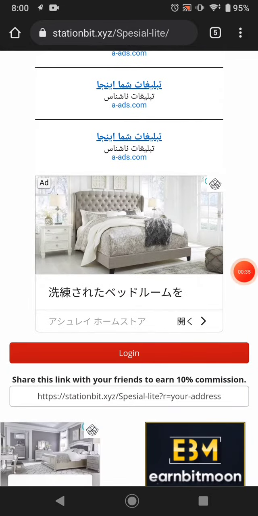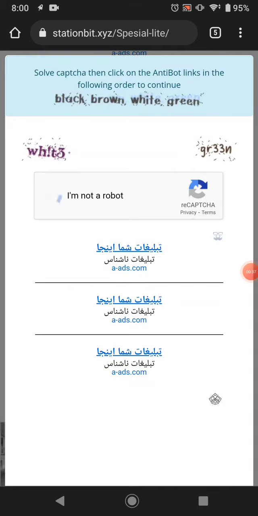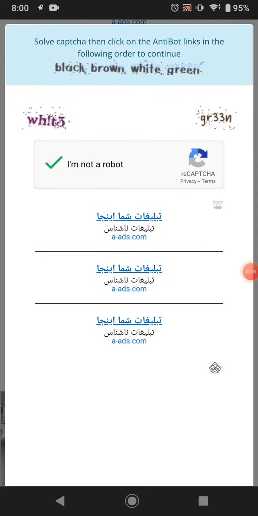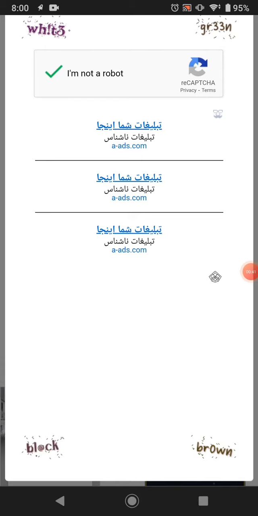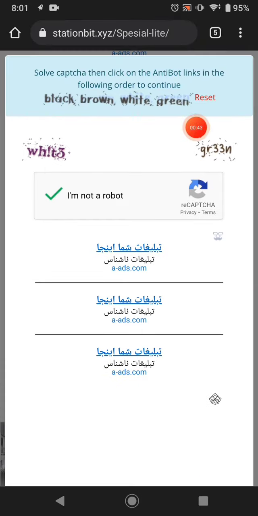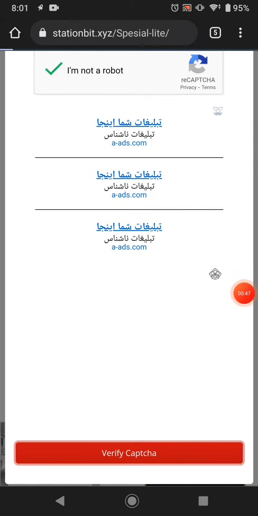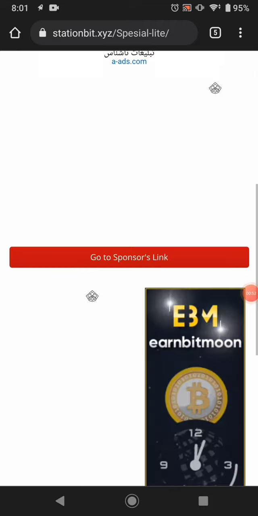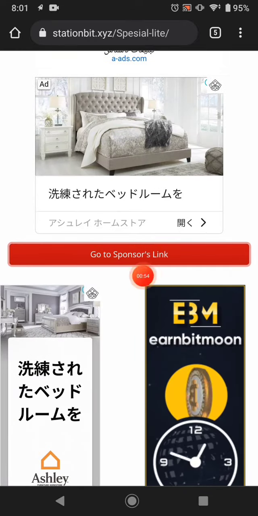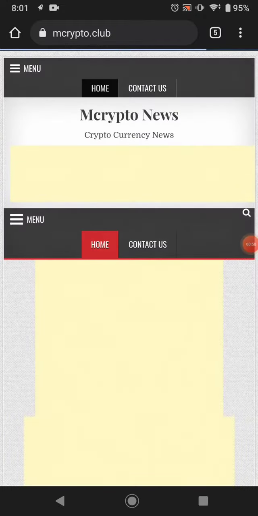and just click login. After that, just solve this captcha here, and after that, click verify captcha. After clicking verify captcha, you can see it showing me a page. Just get the sponsor link. Okay, it shows you a short link. After these short links, you can easily make your crypto.